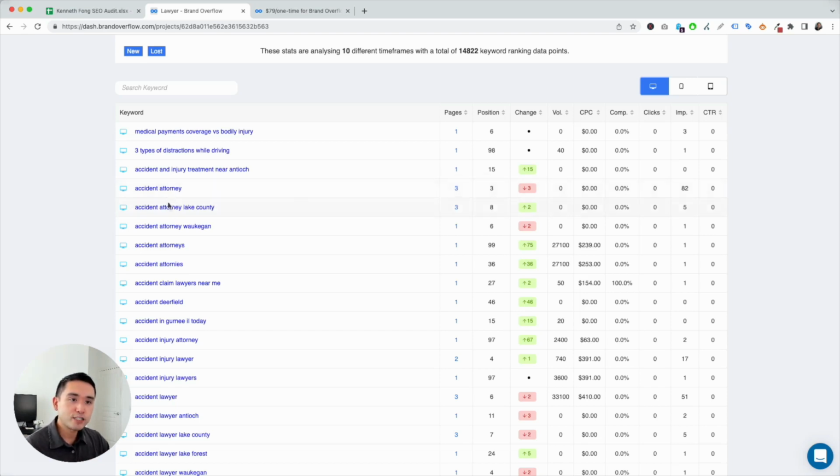For these two keywords here, it looks like I have 3 pages ranking for them, so I definitely need to update and figure out what the issue is. You can see the position for these keywords and the change over time. I also like this column because it shows you visually if it's improved or declined by either a green or red color. You can see the search volume, cost per click, the competition, clicks, impressions, and CTR.